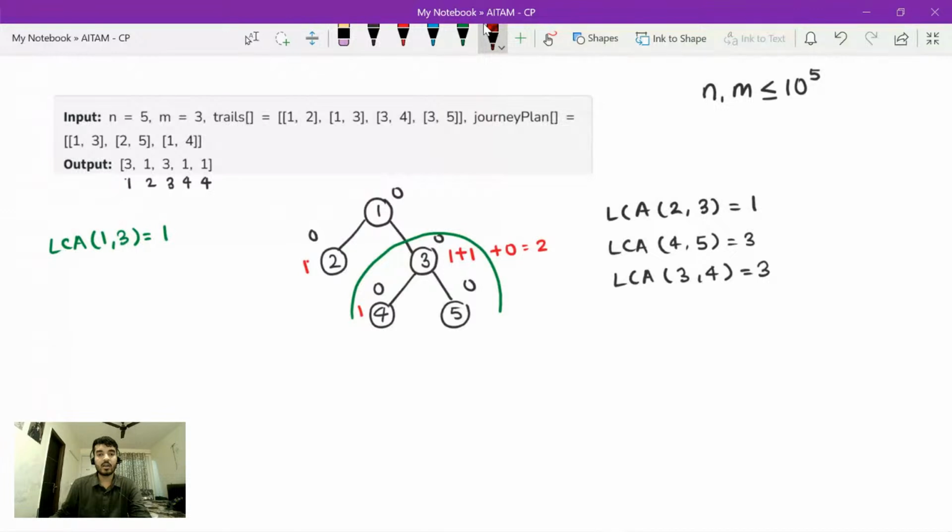Here, when you consider this query, that is 2 to 4, you also need to add 1 in node 3, because node 3 is on the path from 2 to 4. The path from 2 to 4 has node 2, then node 0, then node 3, and then node 4. I hope this is clear to you all.